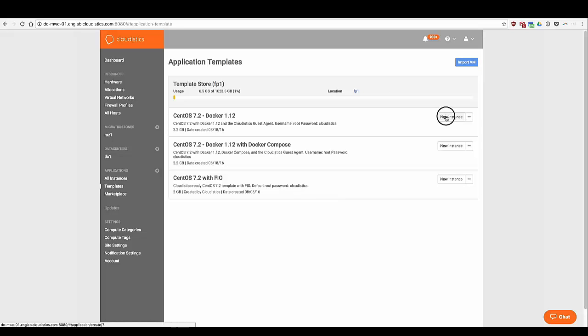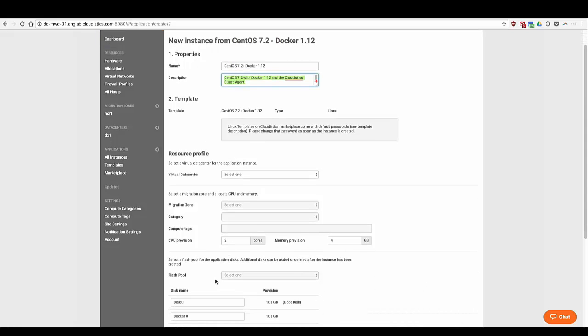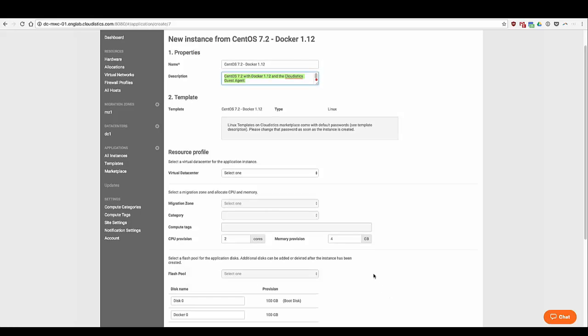We're going to select New Instance, give our instance a name, a description, select which virtual data center, as well as migration zone we will run this instance in. We'll allocate resources and mount two disks. First is the boot disk. Second is the Docker disk. The Docker disk will be used for dynamically creating volumes on the fly.